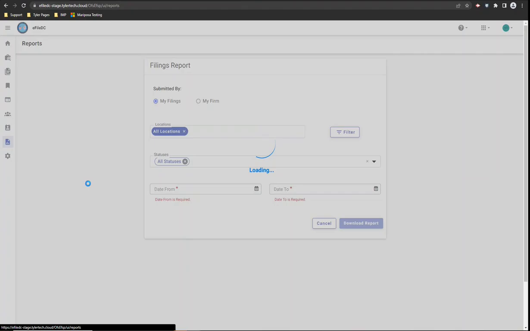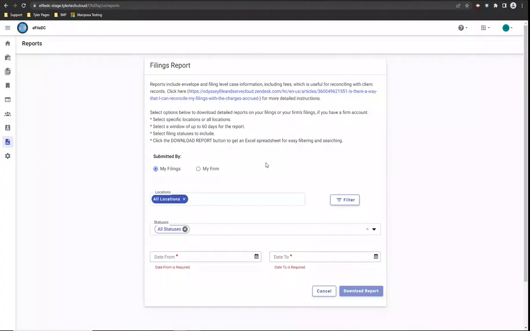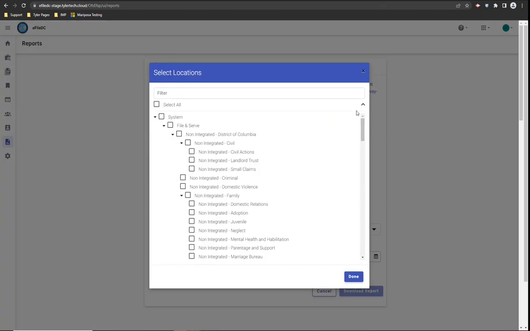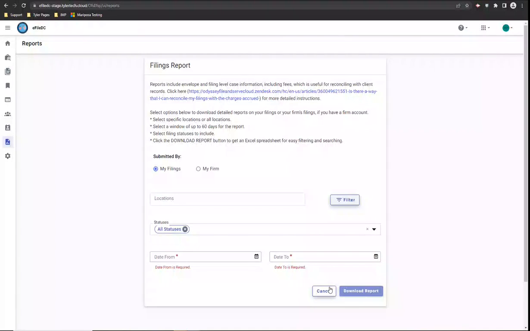And lastly, our reports page. This allows us to look up specific filings that have been submitted by either ourselves or by our firm. We can use locations, statuses, filed from, and dates too. And we can use the filter here to look up those locations. And then once we've filled that out, we'll click download report, and it's going to pull out the specifications that we see up here at the top into an Excel spreadsheet. And so we can look at my filings or my firm's filings.